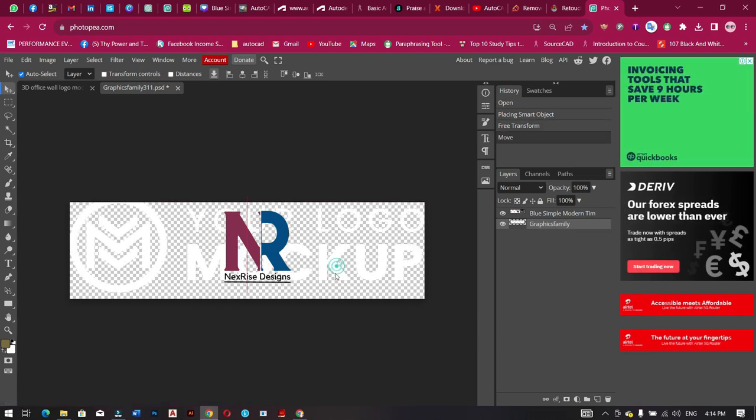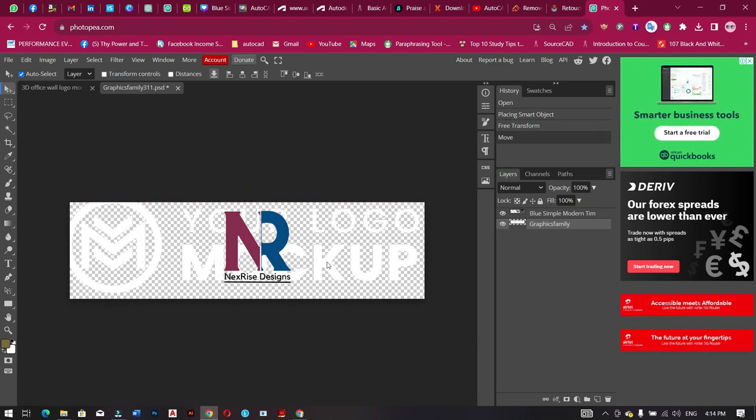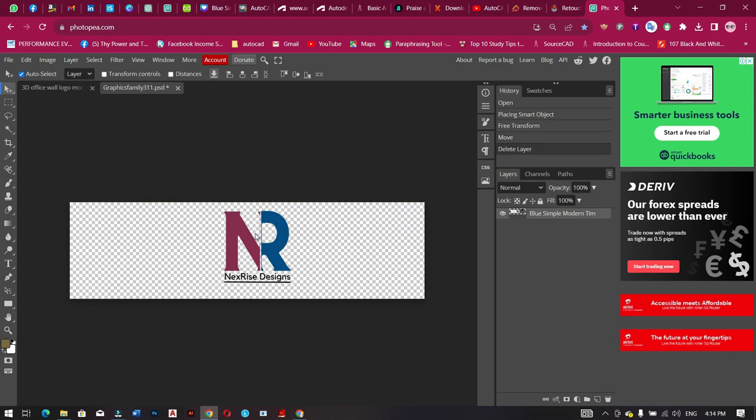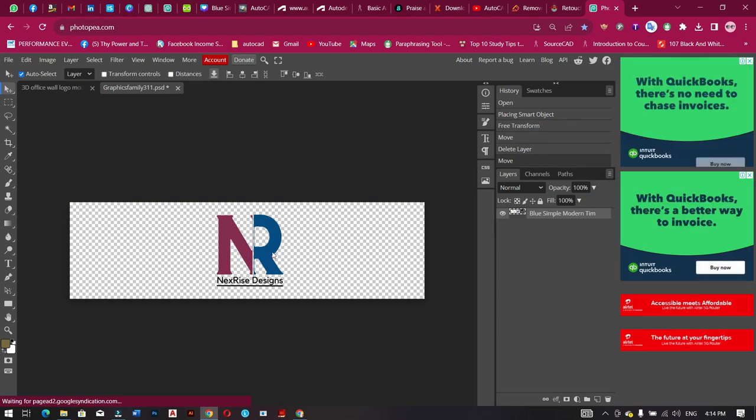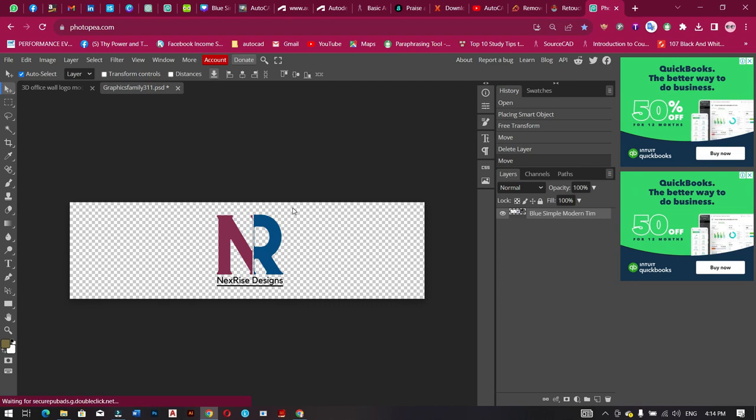So what I'm going to do is, after selecting the old one, the one that came with the template, I'm going to delete it, so it will just be left with my own logo. So I'm going to enlarge this, but the canvas size, the workspace here, is very small. So I want to increase this workspace so that I can enlarge my logo to the size that I want.